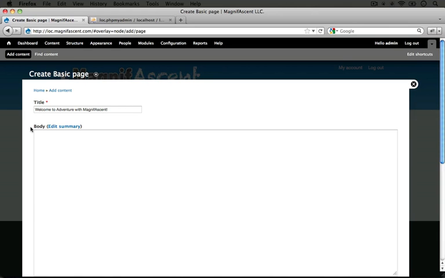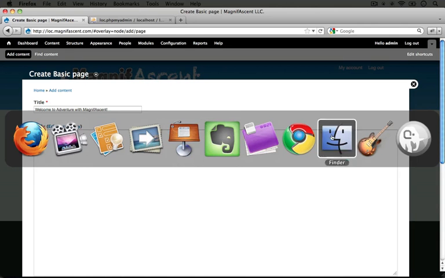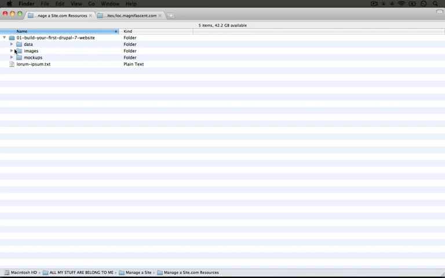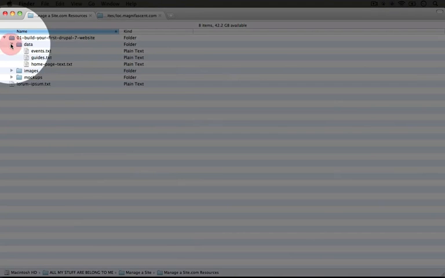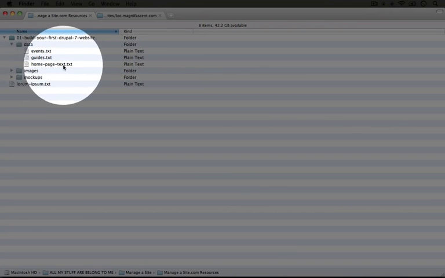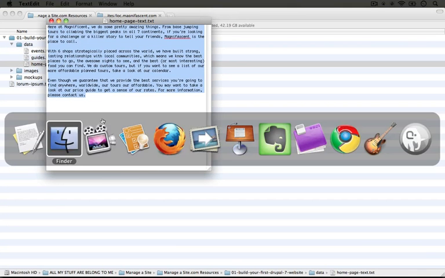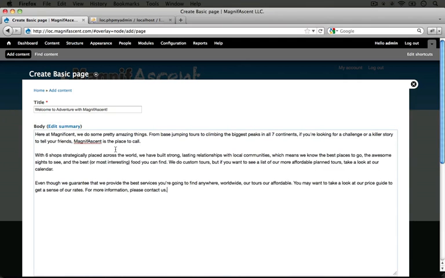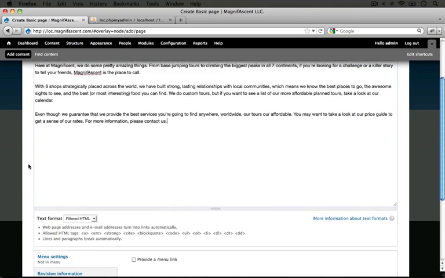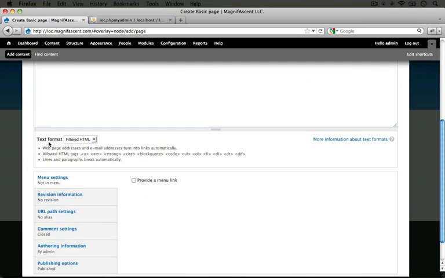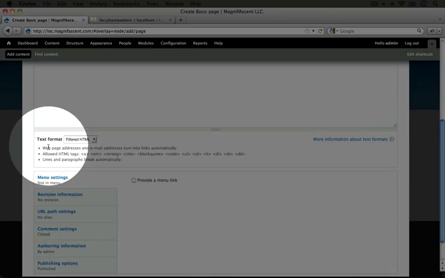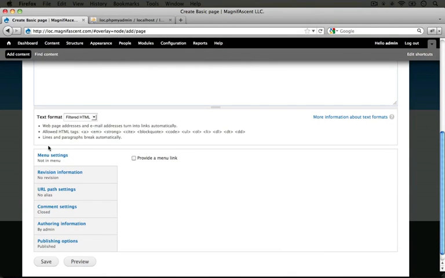And let's go ahead and jump to our resource pack. Once in your resource pack, go ahead and expand the data folder. And inside of it, open up the homepagetext.txt file. Go ahead and copy the entire content and jump over to your browser and paste it into the body. And let's go through the settings on this page and see if there's anything we need to adjust before we save this content. The first setting we come across is text format. Let's go ahead and skip that for now. We'll come back to it later.